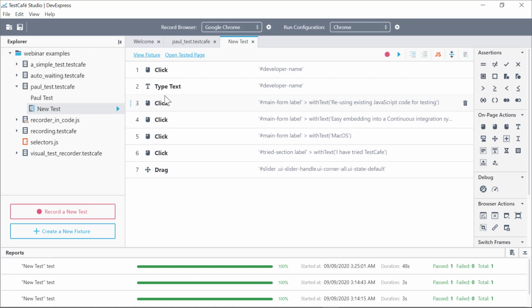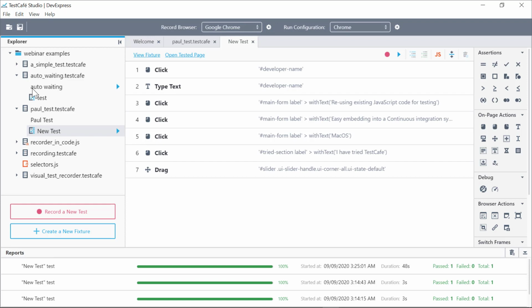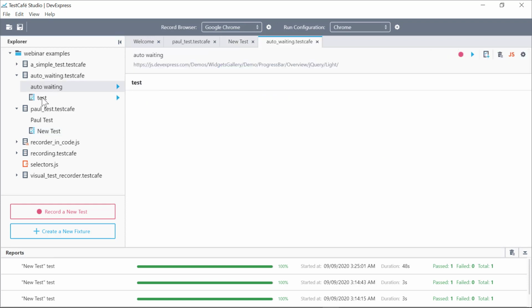One of the most powerful features of TestCafe Studio, or TestCafe in general really, is the built-in auto-waiting functionality and the smart assertion mechanism. What we're going to do is look at a test which is called auto-waiting. If we look at the fixture, it's going to open up a demo on the DevExpress site, which is the progress bar demo.